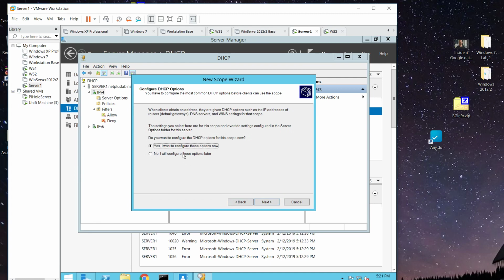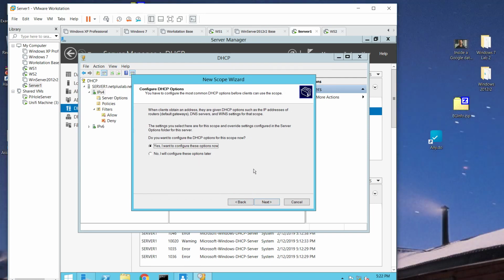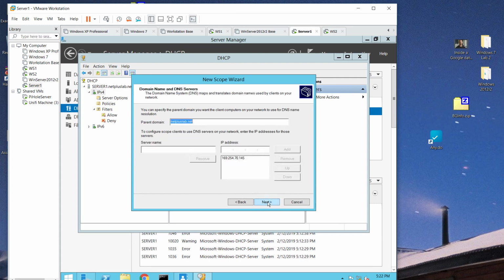When clients obtain an address, they're going to get DHCP options such as an IP address of the routers, gateways, and so on and WINS. Do you want to configure these options now? Yes. So an IP address for the router, that's going to be 192.168.54.1, right? Then we'll click next. And that's if we have multiple routers, we could put that in.